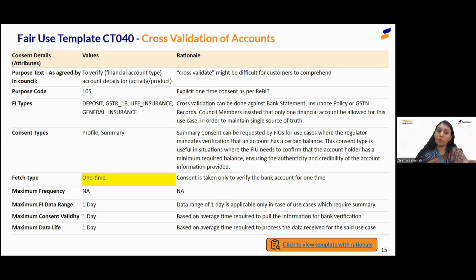So if you don't want summary, you can skip summary. You can ask only for profile, and we recommend that you take only deposit or one of the accounts to validate against. And since it's a one-time consent and the verification happens on the same day, the consent validity and data life, everything has been kept at one per day.